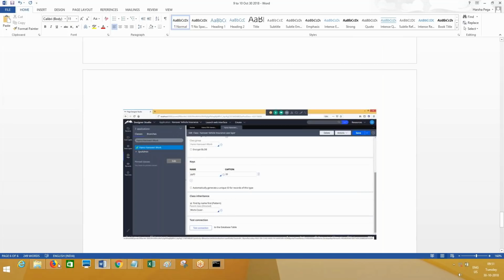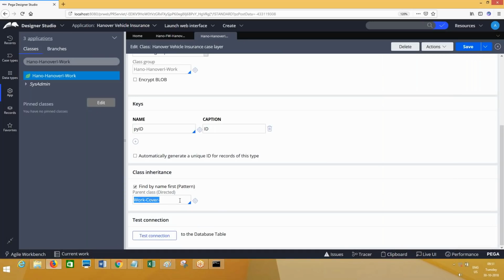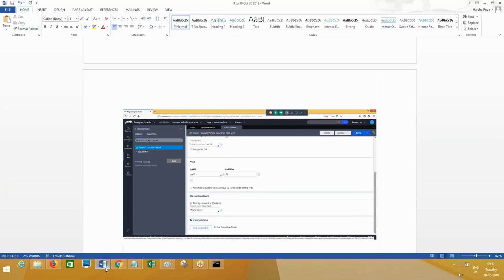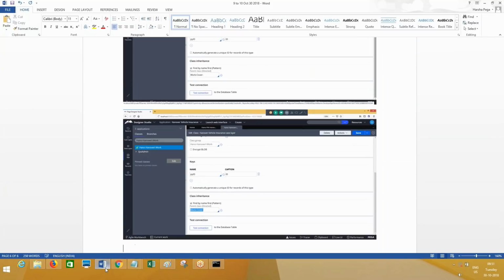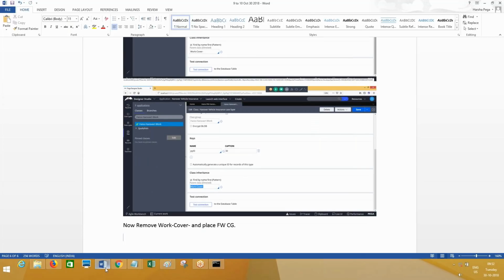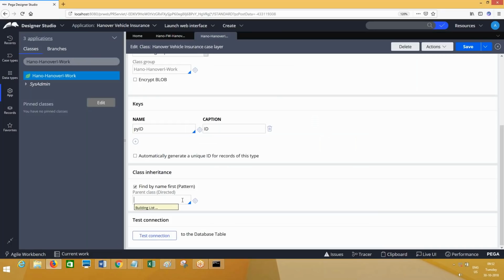If you scroll down, you see work dash cover dash. Now remove work dash cover dash. What should I keep there? Remove work dash cover dash and place framework class. Let me show you. I am removing this. Click the down arrow. What is the framework?